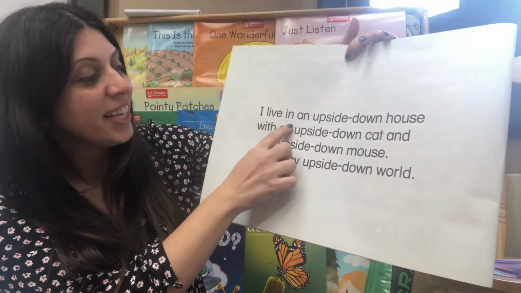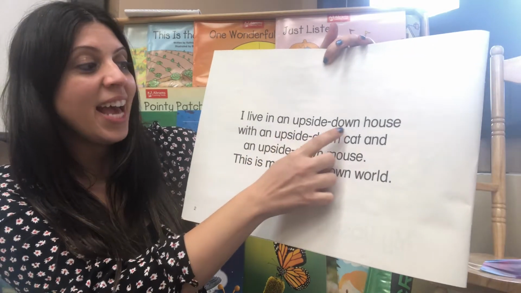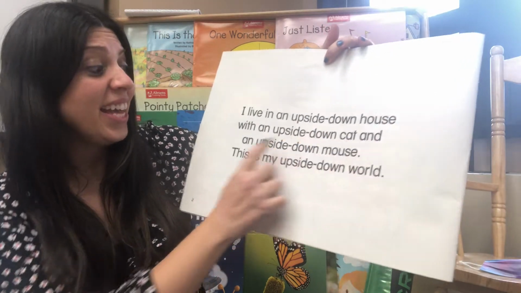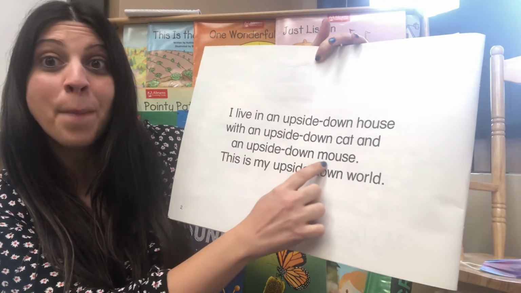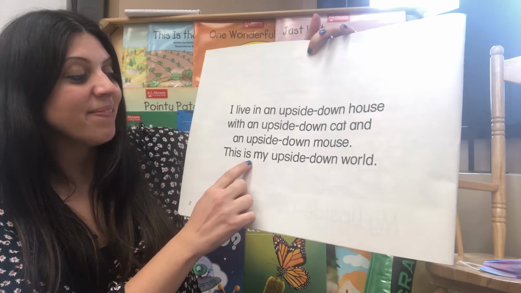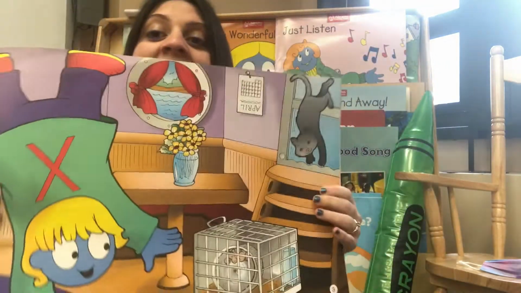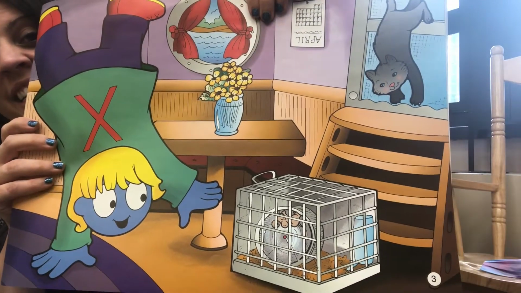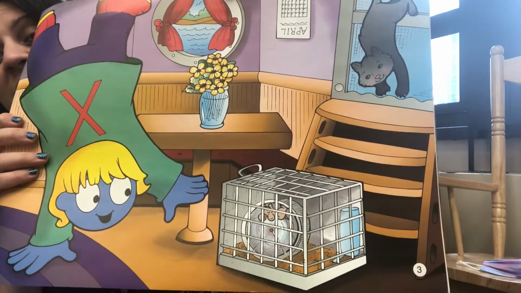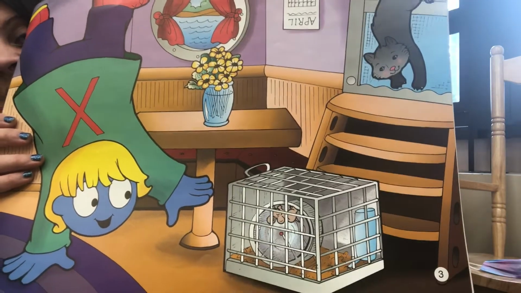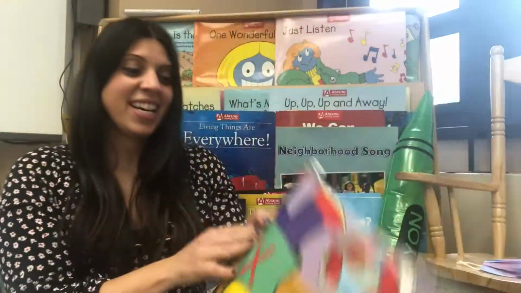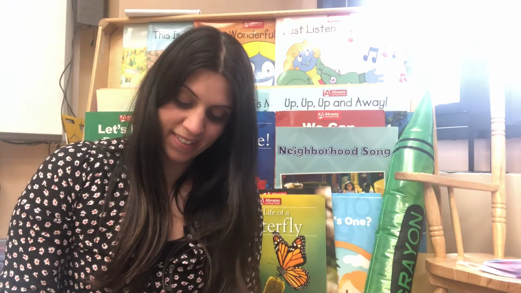I live in an upside down house with an upside down cat and an upside down mouse. This is my upside down world. Can you find the cat? Can you find the mouse? Can you find upside down X? All right, there we go.